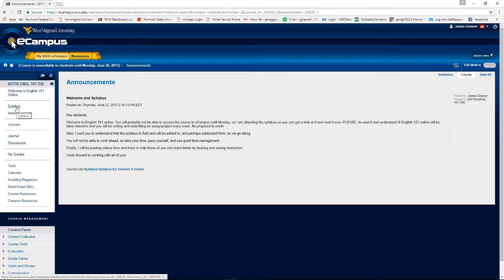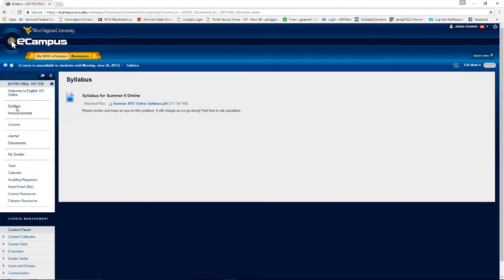The syllabus is under here where it says syllabus, obviously. Just click on that and then click on the syllabus, and it'll bring it up in a separate window, I think, but that's okay.